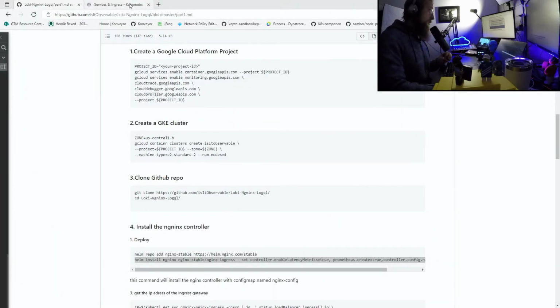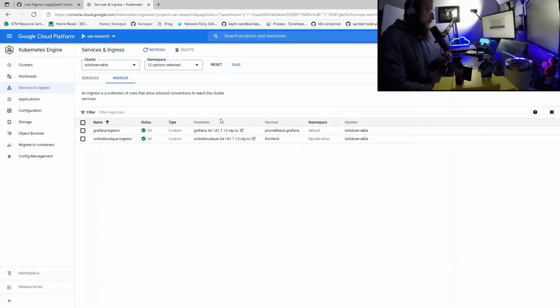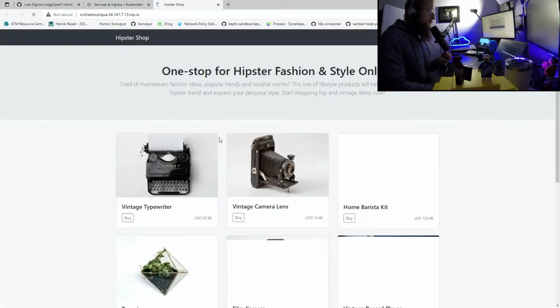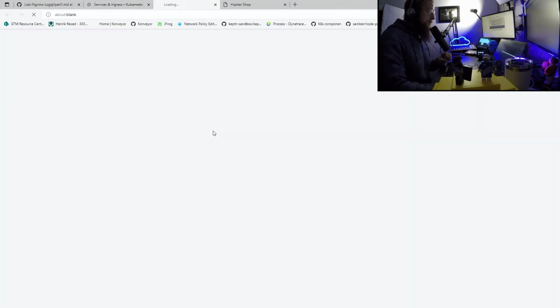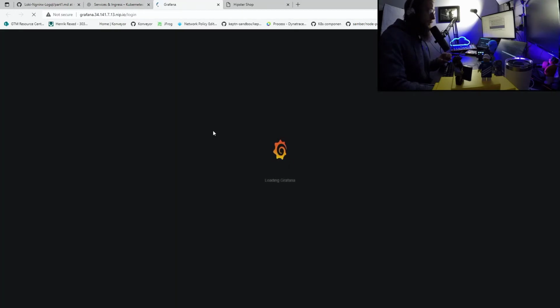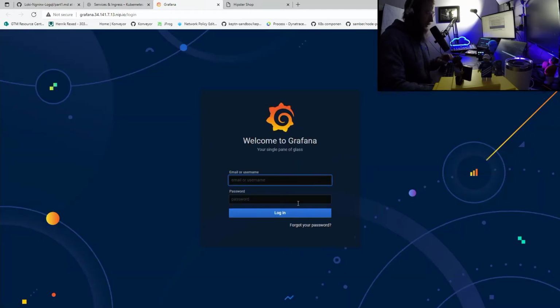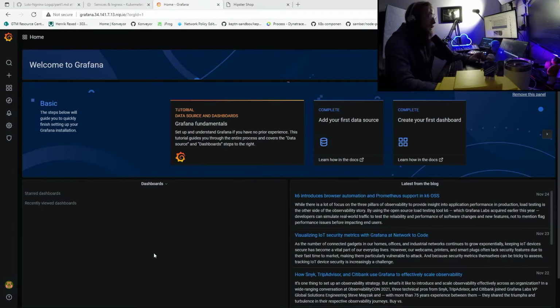So let me go to the GCP console in my case. I have those two ingresses that are currently exposed, so let me test them first. Hipster-shop is responding. That's perfect. And the other one should go to Grafana, which is great. Admin is the default user, and remember the default password is prom-operator. Now that we have Grafana and our Hipster-shop application working, we can now create a dashboard.